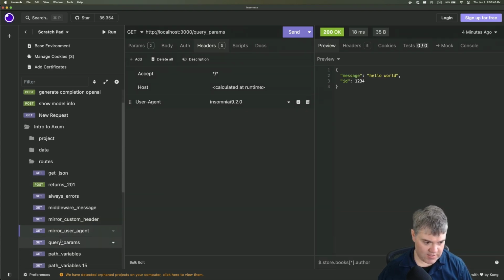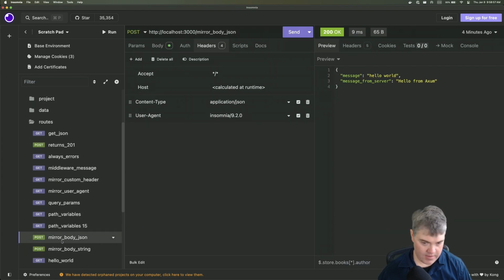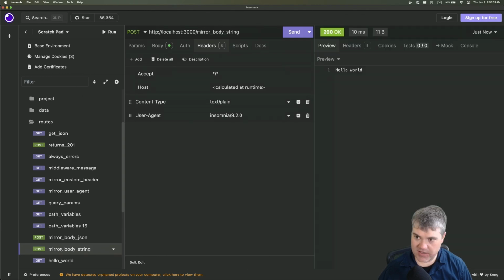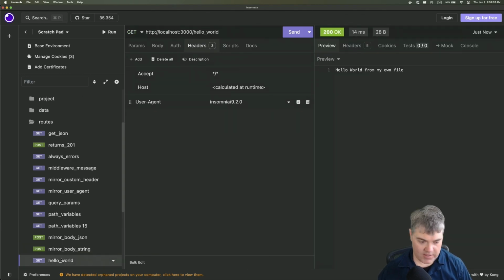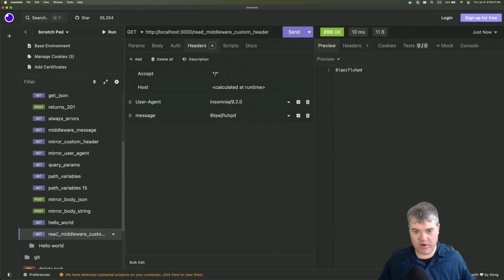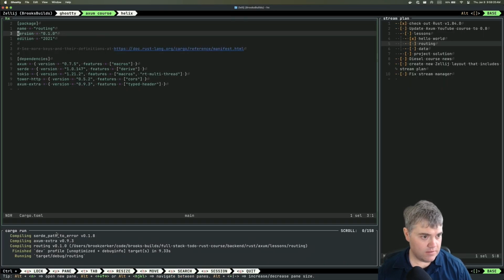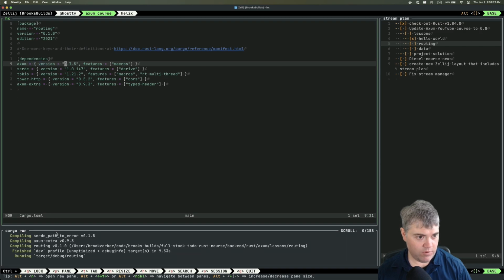Mirror the user agent. Query path params. Path variables. Mirror body JSON. Mirror body string. Hello world. And the middleware custom. Okay. Everything is looking good at this point in time. So let's go ahead and update. So Axum 0.8.1.